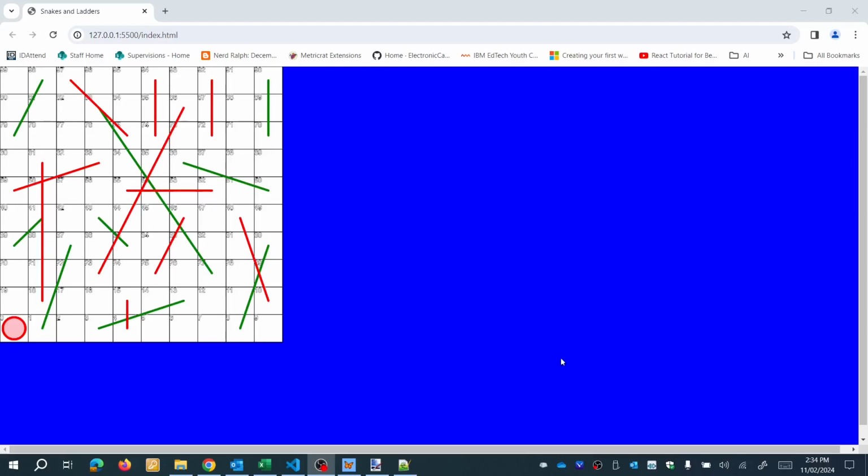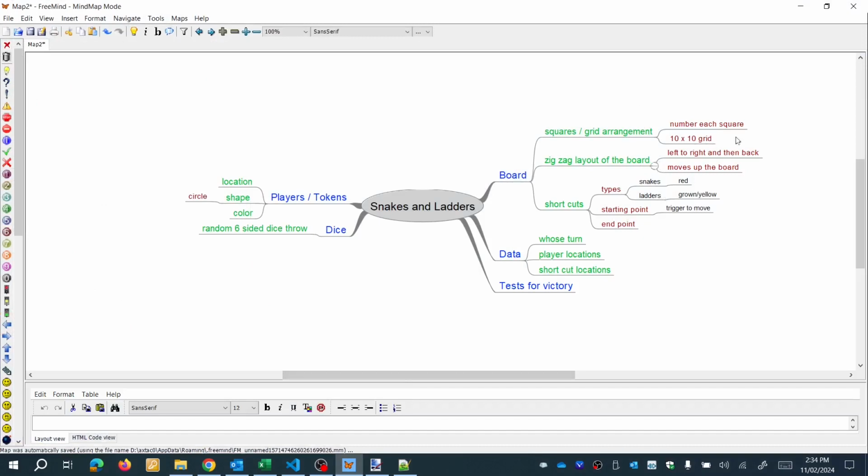Okay, so this is our game at the moment. We've got the board, we've got the snakes and ladders, the grid, and the players. If we go to our mind map, which we created at the start, we've dealt with all the shortcuts. The grid, we haven't done the movement yet. We know whose turn it is because we've got that variable and the player locations. So really we need to do the dice and movement and the test for victory. And once we've got those, we should have a functional game. And then we can think about making it pretty if we feel like it.